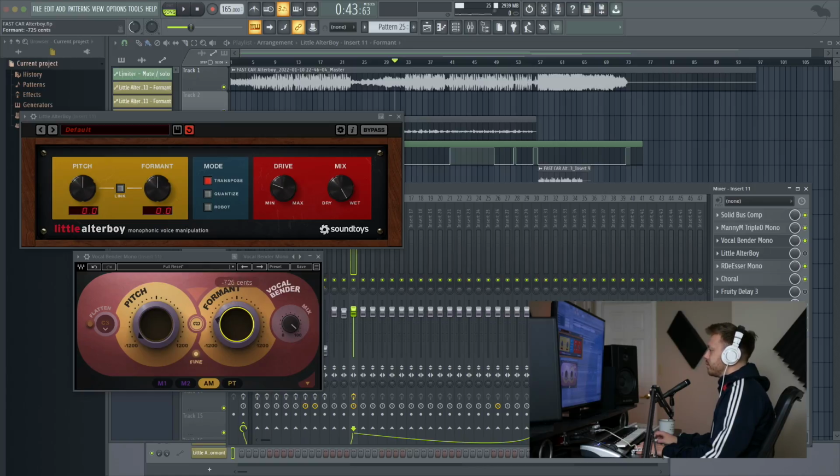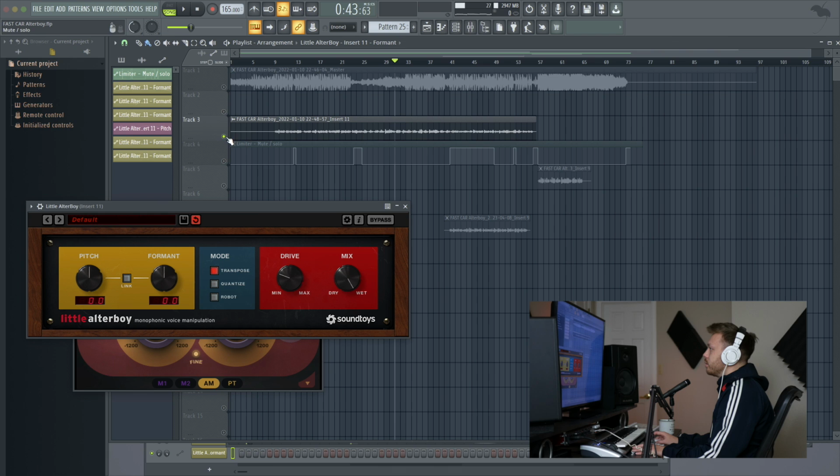And now let's do some vocal layering. We'll start with Vocal Blender. Say you want to do a low octave. Turn that formant down a little bit. Turn that pitch down an octave. Wetness down to about 25. I'll go ahead and actually solo this out.